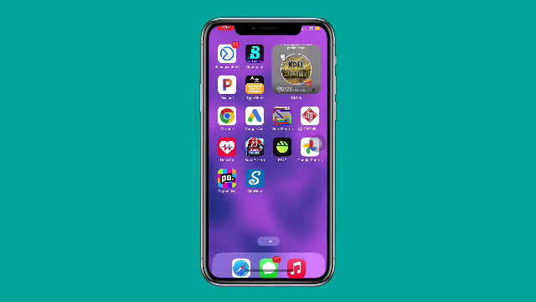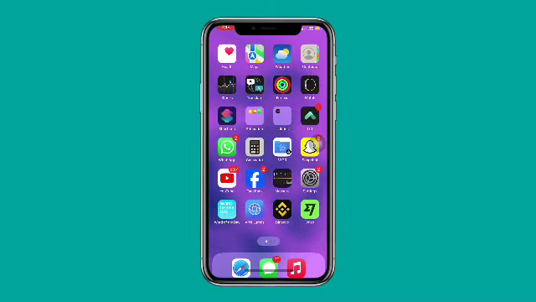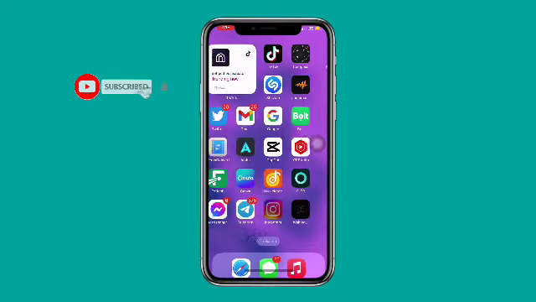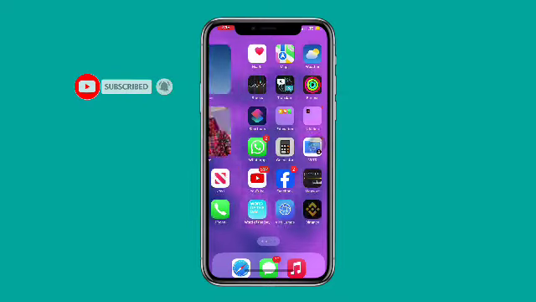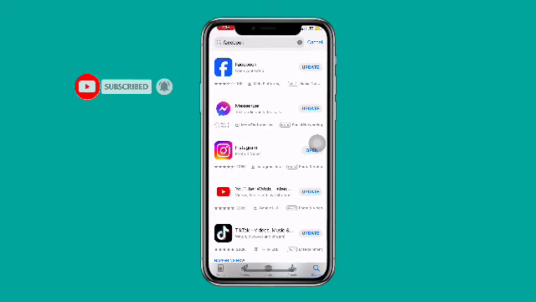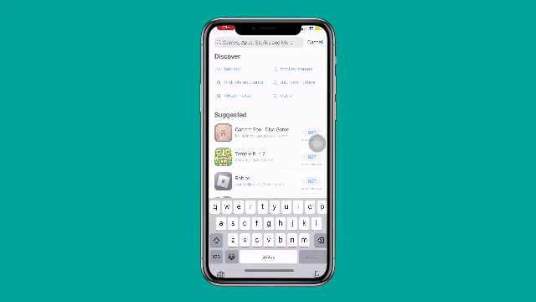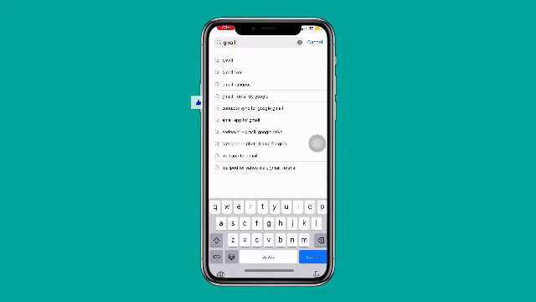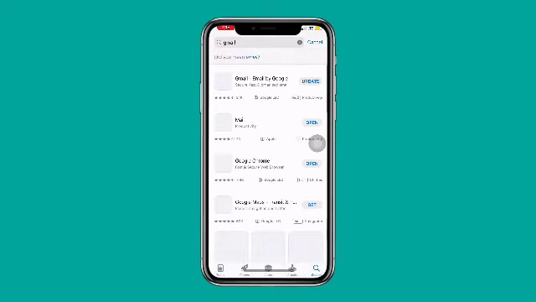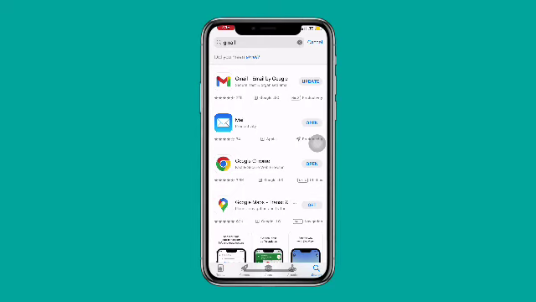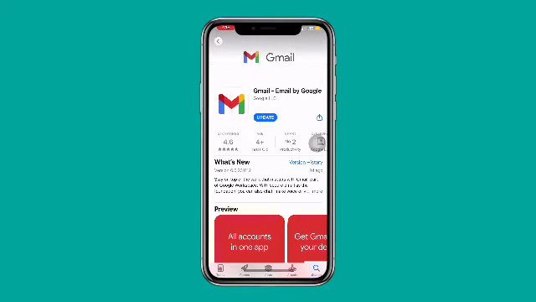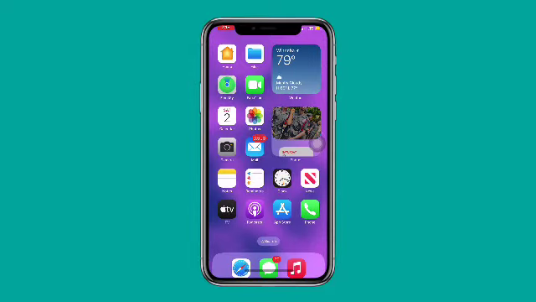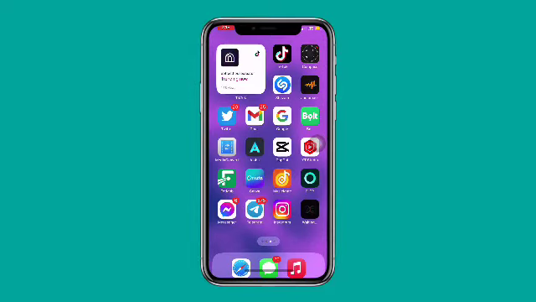Now in the first place, all you want to do is to open your Play Store, your App Store, and then update your Gmail application over here. So search for Gmail. Now once you search for Gmail over here, just update your Gmail application. You need to make sure you're using the latest version of your Gmail application over here. Now once you are done with that, all you want to do is to open your Gmail over here.